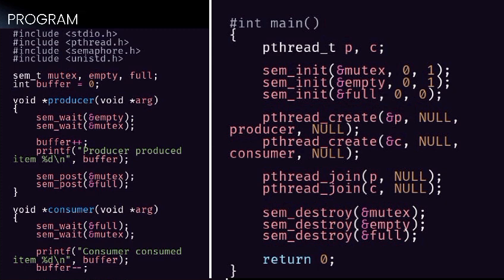The program contains two thread functions, producer and consumer. The producer function creates an item and stores it in the shared buffer. Before storing the item, it checks whether there is free space using the empty semaphore and locks the buffer using mutex. Once the item is stored, it updates the full semaphore and releases the mutex. Similarly, the consumer function waits until an item becomes available by checking the full semaphore. It then locks the shared buffer, reads and removes the item, updates the empty semaphore, and finally releases the mutex.